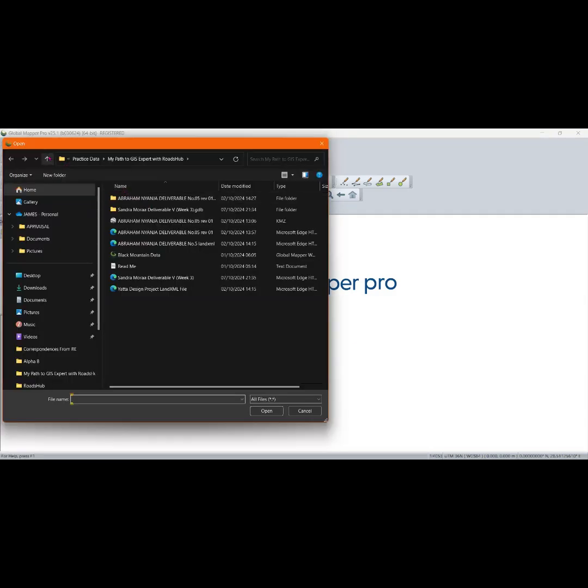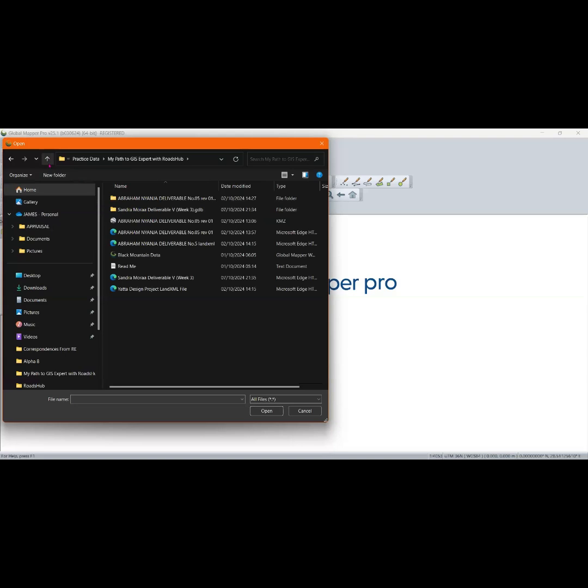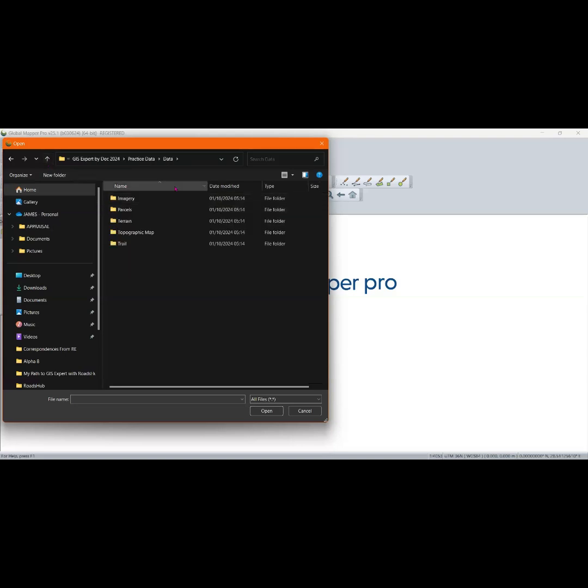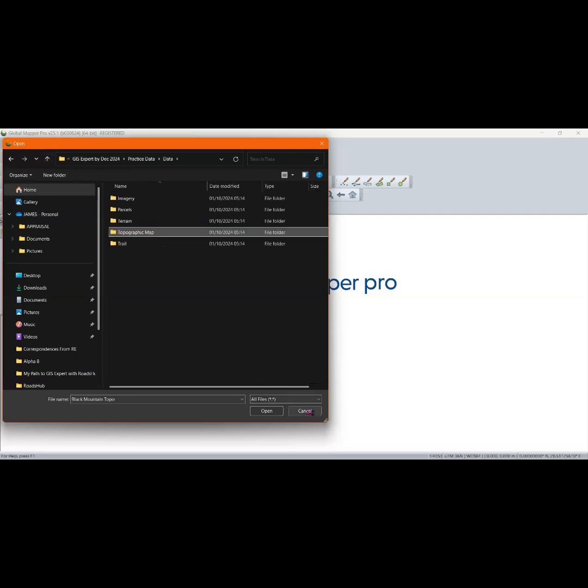And once you open data files, it will take you to a repository, for example, where you have your data. In this case, I want us to use this specific data type that I have provided for you. I want us to go to the topographic map, and then we can import this topo map. So let me repeat this.